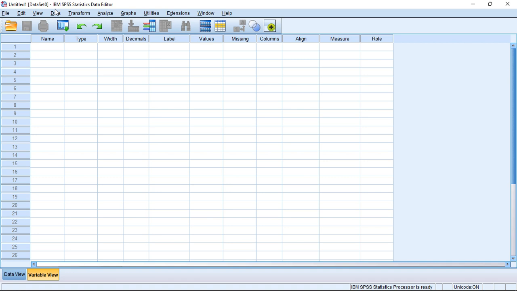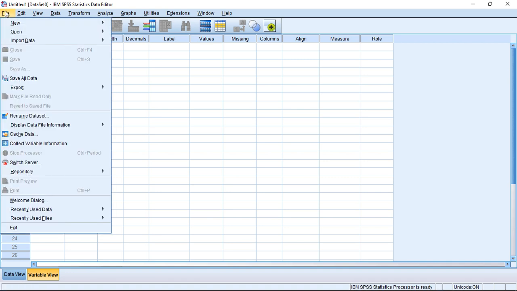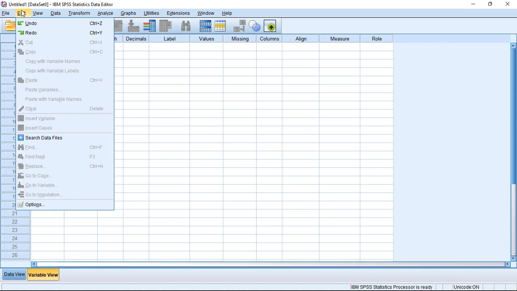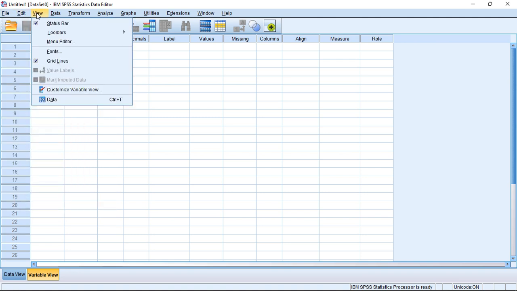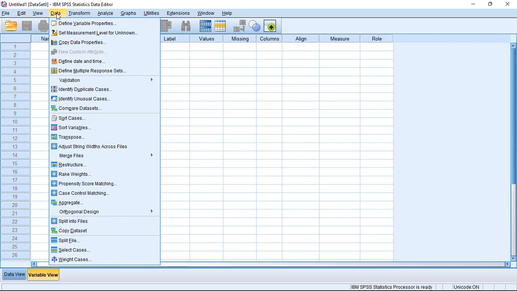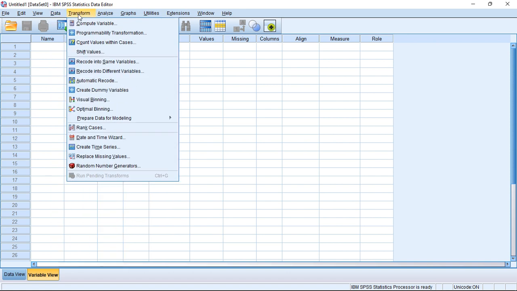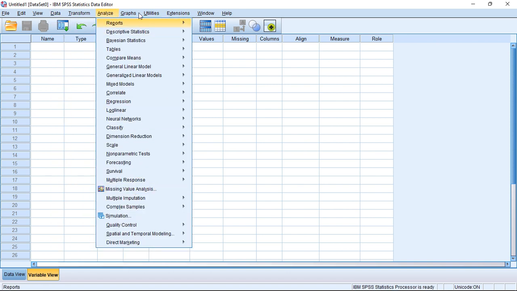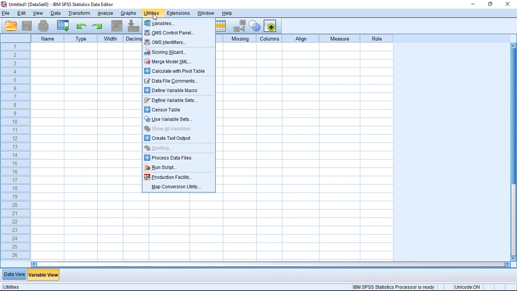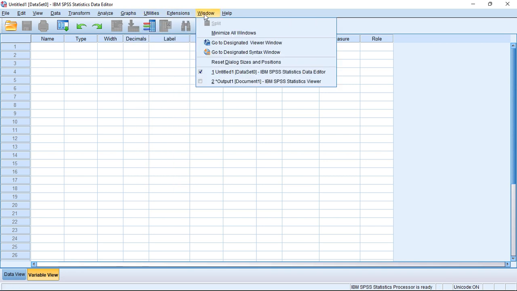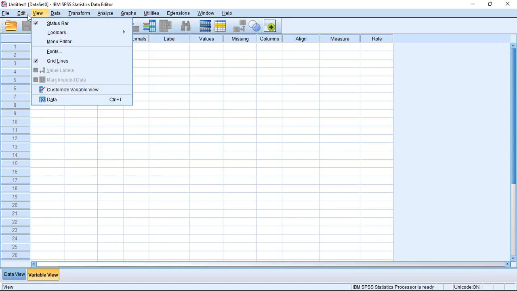Then we have what you call the menu bar. This is the menu bar. It has got lists of multiple menus or multiple commands that can help you. All these are menus, different commands of different things. So this is our menu bar.